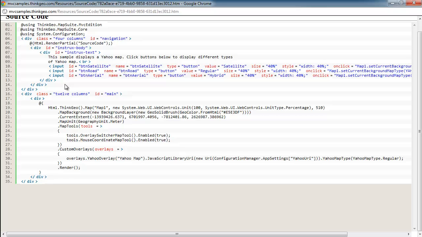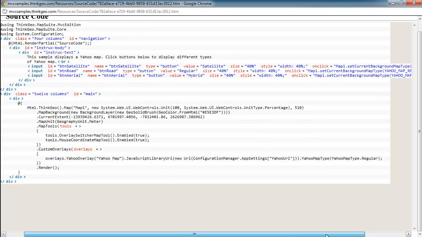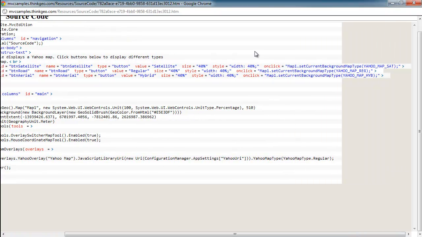The next section I'd like to walk through is the buttons where you switch between the different types of maps that Yahoo supports. So here we've got some input buttons for satellite, road, and aerial. All the magic happens here on the on-click event of those buttons. And what we're doing here is we're calling a map1.setCurrentBackgroundMapType method call. This is a JavaScript method that Map Suite supports that allows you to switch between the different map types in your map, all client-side, so no server-side code is needed.